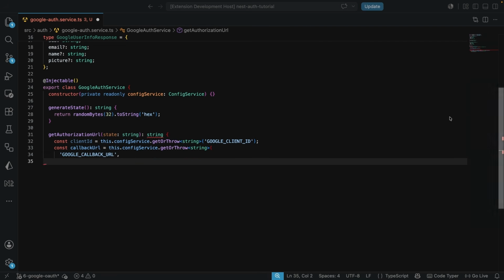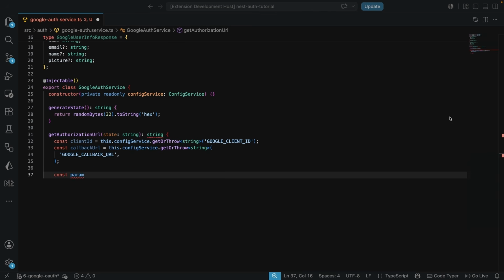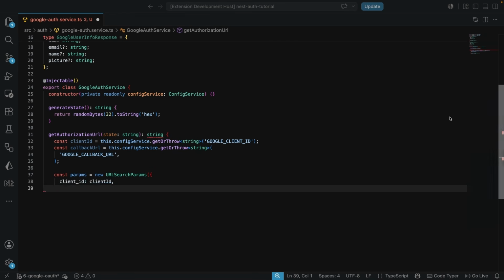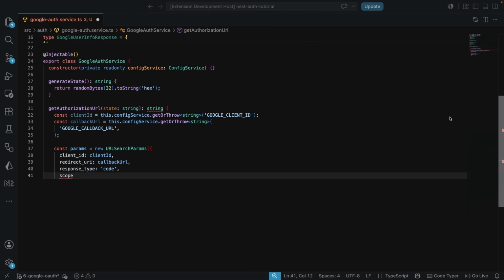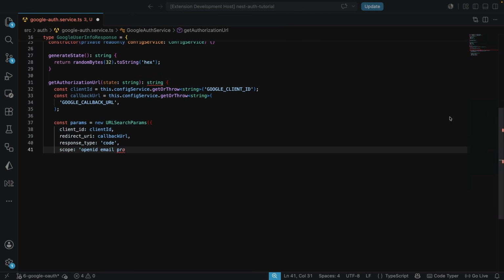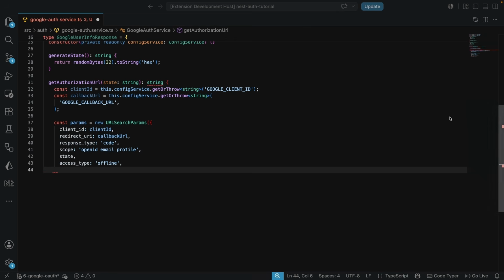Now the params that we're going to send over to Google, let's construct it. So const params is equal to URLSearchParams. And here we're going to have the client_id, which is going to point to the clientId. And also the redirect_uri is going to be the callbackUrl. The response_type is going to be code. The scope we need to access from the user is openid, email, and profile. The state, we also have the access_type, which is going to be offline, and the prompt is going to be consent. And finally, we're going to return the URL.